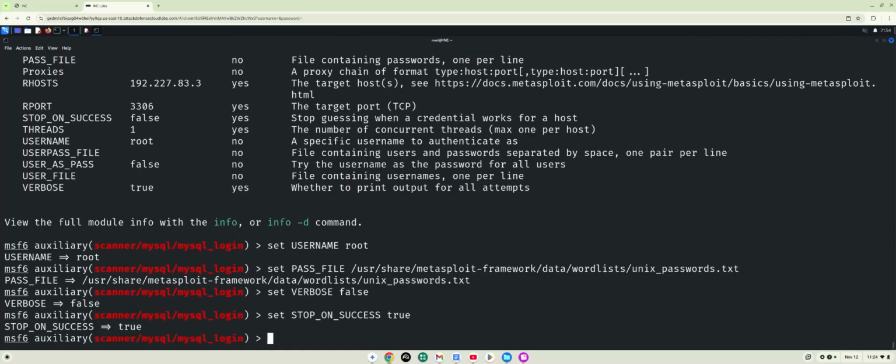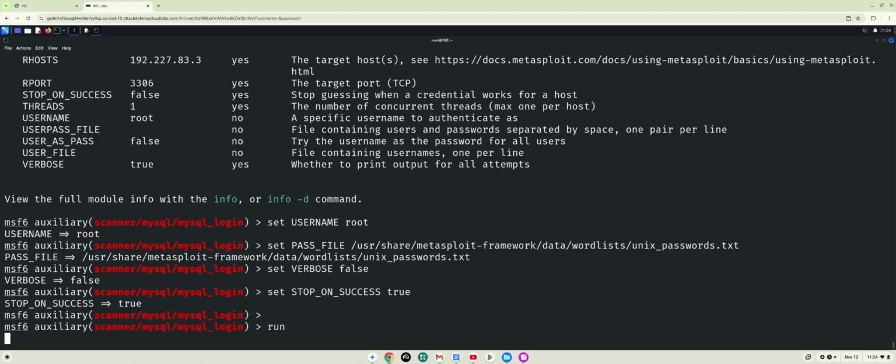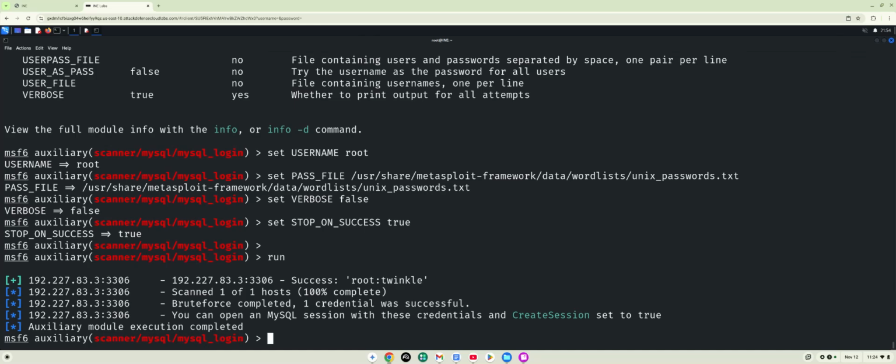All right, so let's run this and let's see if we can get a password for the root account. Oops, all right, well, I gotta tell it to run. All right, so right now that brute force is just running in the background. Let's give it a few seconds. All right, so it actually found the pair. So we have root, that's the account, of course. That's the username that I set, and then we have a password for twinkle.